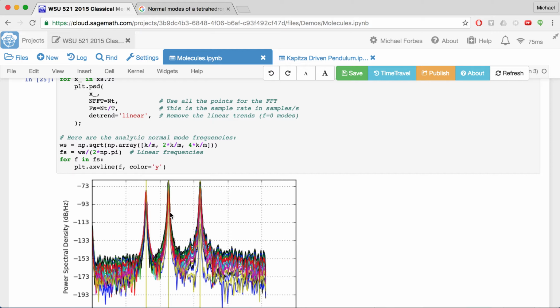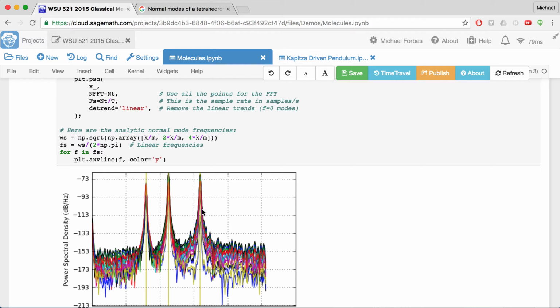So there are definitely 3 normal modes in the system, and if you work this problem out, you can find that the normal frequencies are k over m, 2k over m, and 4k over m. That's omega squared, so take the square root of those. Now, those are the angular frequencies. We need the linear frequencies, so we divide by 2 pi, and then we're just going to draw a vertical line at each of those points, and indeed we see that those vertical lines line up exactly with the peaks here.